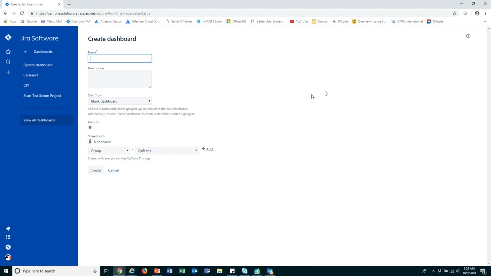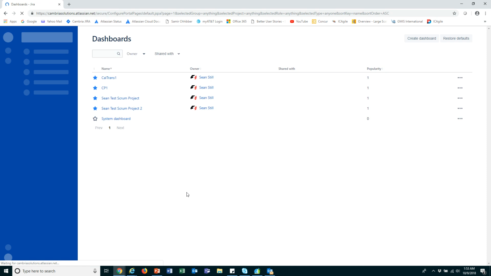In this case, I'm going to call it Sean Test Scrum Project 2. We're going to start from a blank dashboard, and we need to make sure that we share it with the appropriate people, because if I don't, it will not be shared by anybody. Nobody will be able to see it. Once we're happy with this information, we're going to go ahead and hit Create.